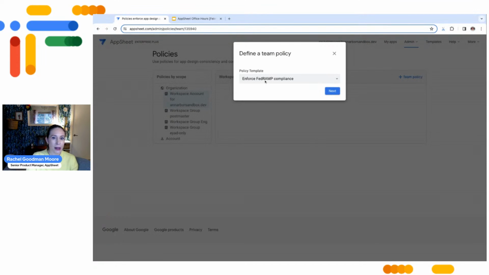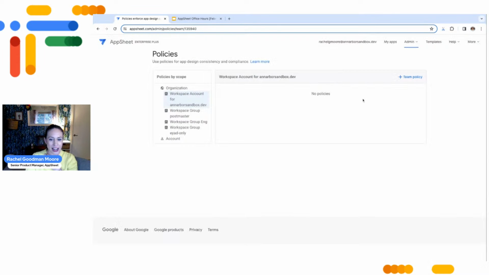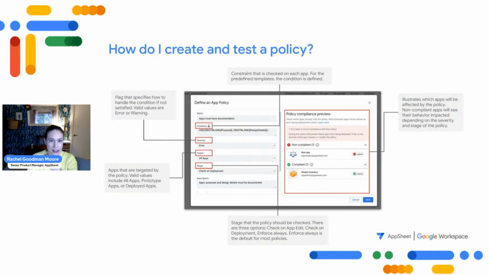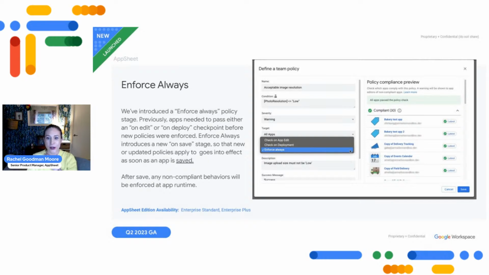And I realize on my screen share, you can't see the drop down. When I go in here to the policy template, there is in fact a drop down of policies. And maybe Lauren, we can go back to the slides and I can show the slide I have on this so it'll be a little bit more clear. Okay, let's skip ahead because we talked about this live. How do I create and test policy? Enforce always. Yep, there it is.